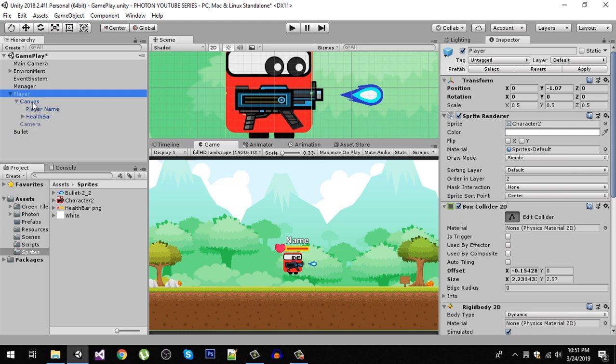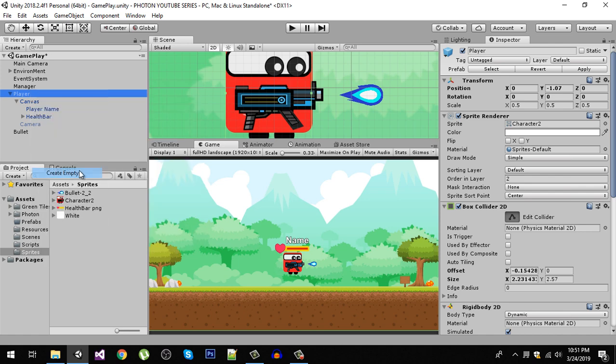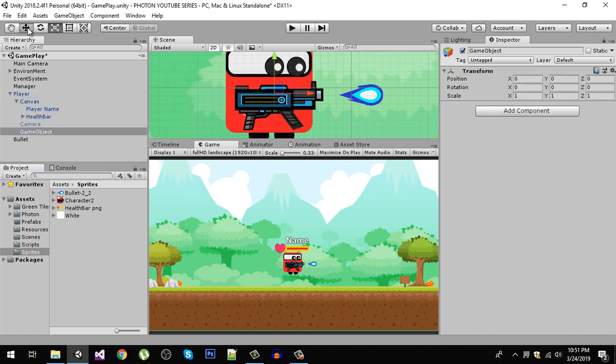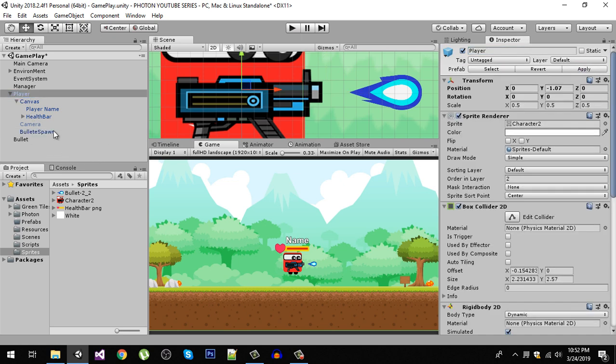and in the player we are going to create a new empty game object, and let's position it at the end of the gun, and let's call it bullet spawn, and hit apply to make changes in the prefab.